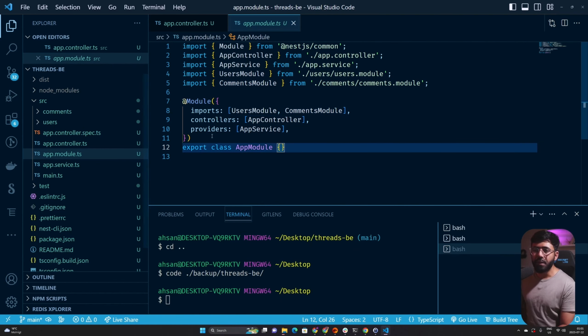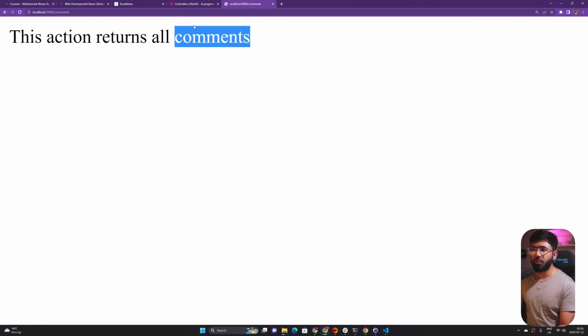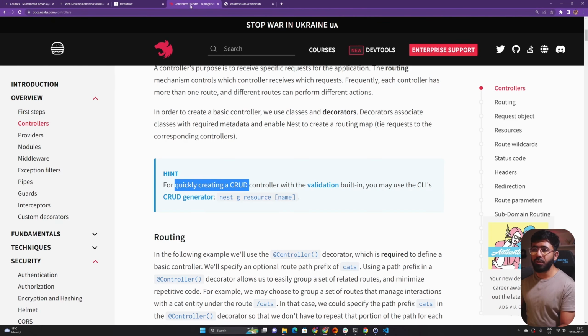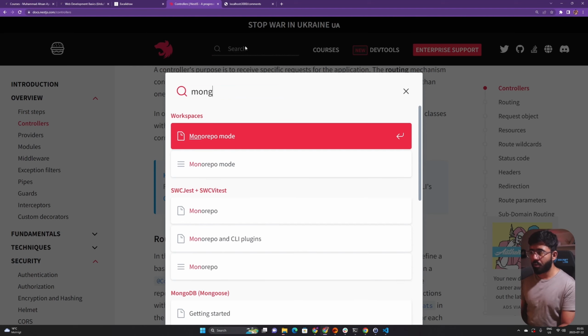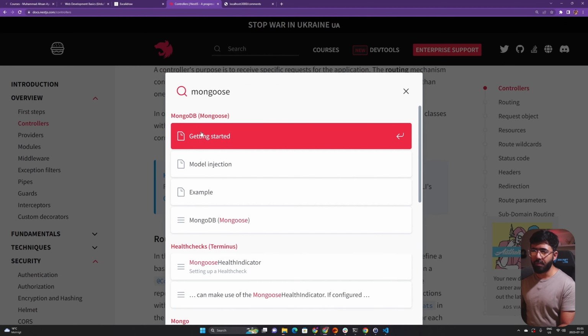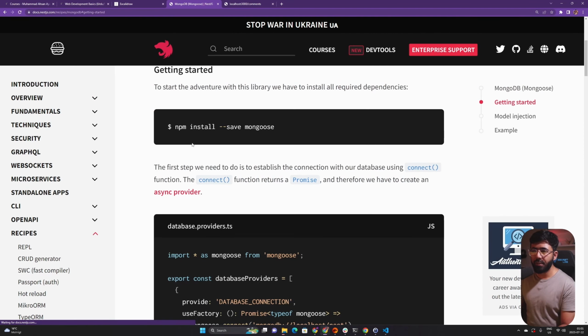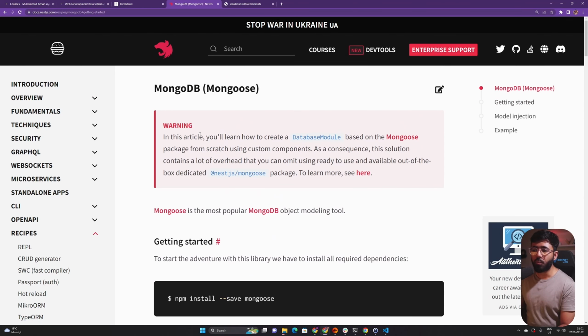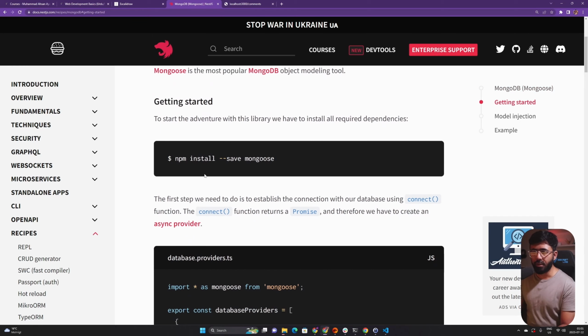Now that we have the APIs ready, let's see how we can include Mongoose or MongoDB in our application. We are going to use something called Mongoose. If you search Mongoose, you should be able to see MongoDB Mongoose getting started, and you should be able to see how to actually work with MongoDB right here.